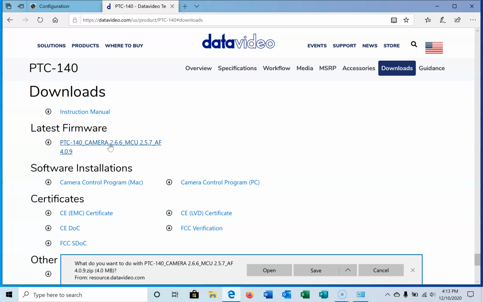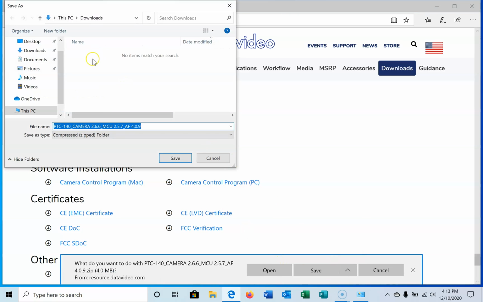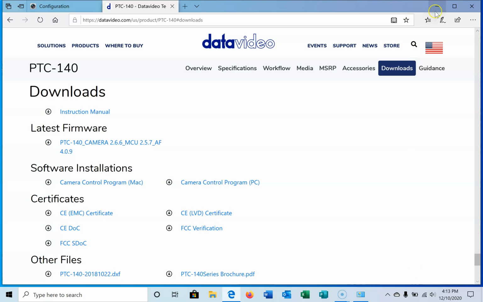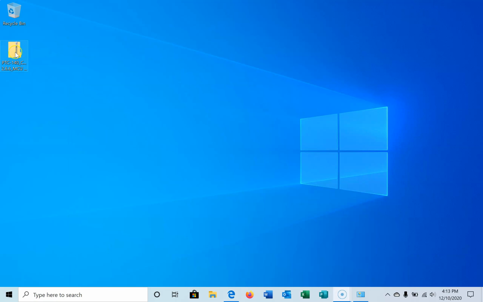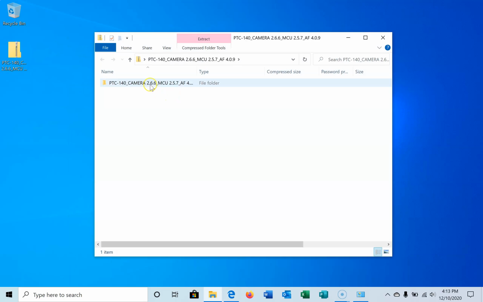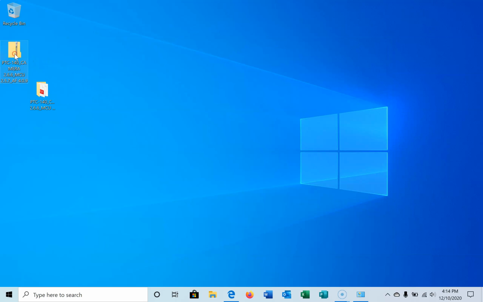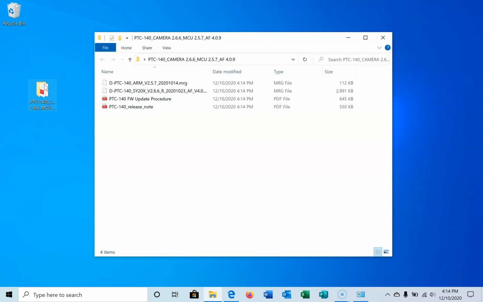So we're going to download this, and save it. I'll do save as, and I'm going to save it to the desktop instead of downloads. And it's done. Now I'm going to go back to the desktop, double click it, and drag this folder out. You can get rid of the zipped version of the folder. And now we have the downloadable for the update.